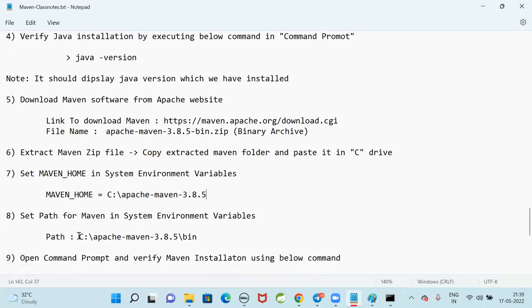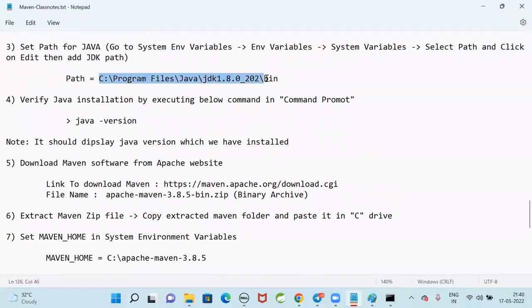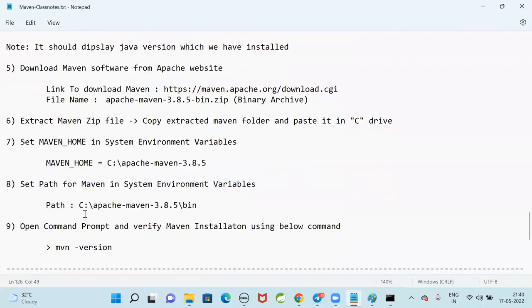Then Maven path. What is this path, guys? Java home is available, Maven home is available, then why is path required? Path will tell all the commands and all the tools which are required, where those tools are available. Java path represents Java tools. Maven path represents Maven tools. You need to tell that.